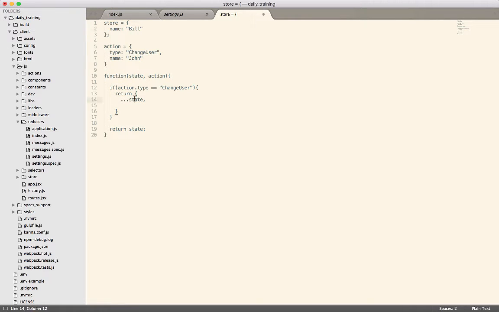So this will take this original state, and now I want to add in this new name, and I'm going to say the name is from the action.name. Okay. So this will deconstruct whatever is in state, all of its keys, name Bill, right here. And then when I put name here, it's going to overwrite the name from this state with this name right here. And now I'm returning a new state object.